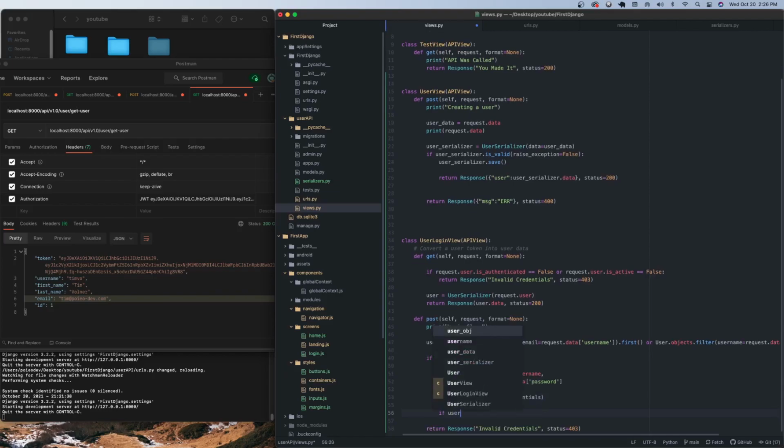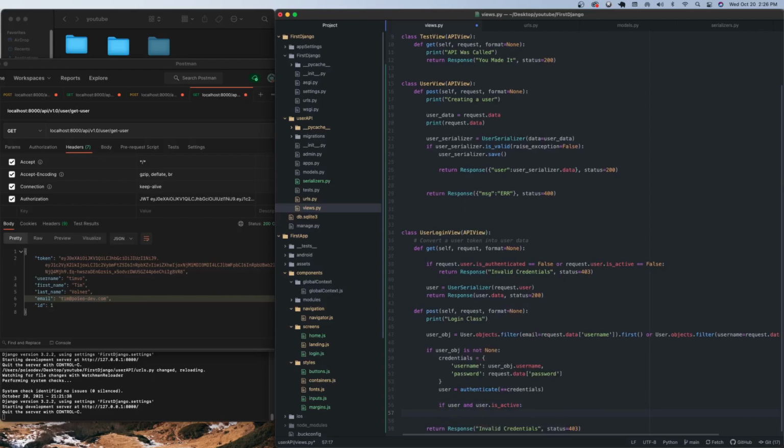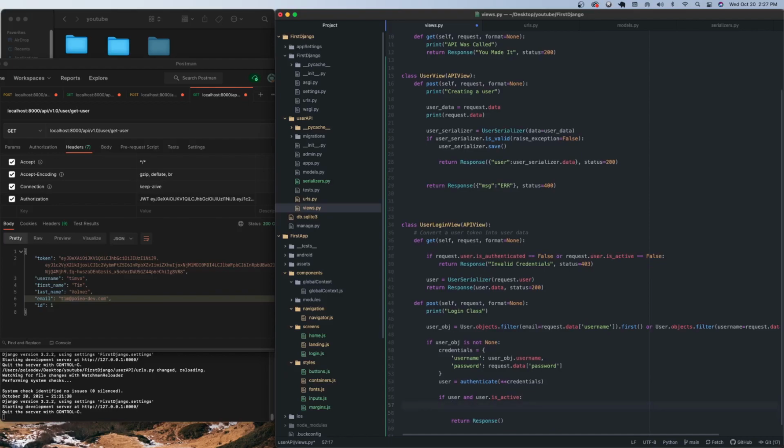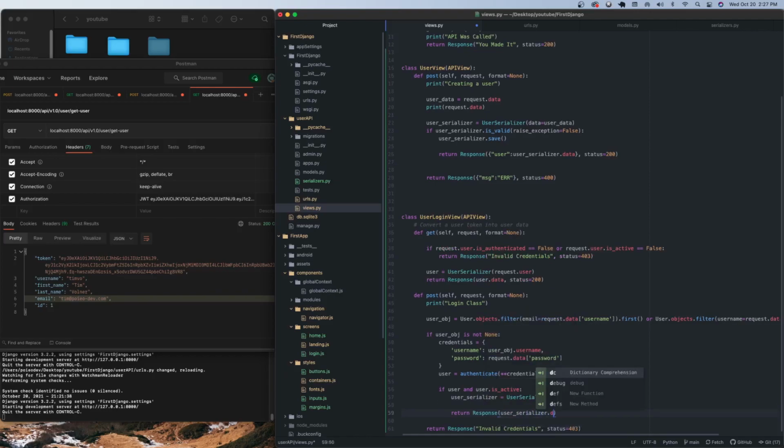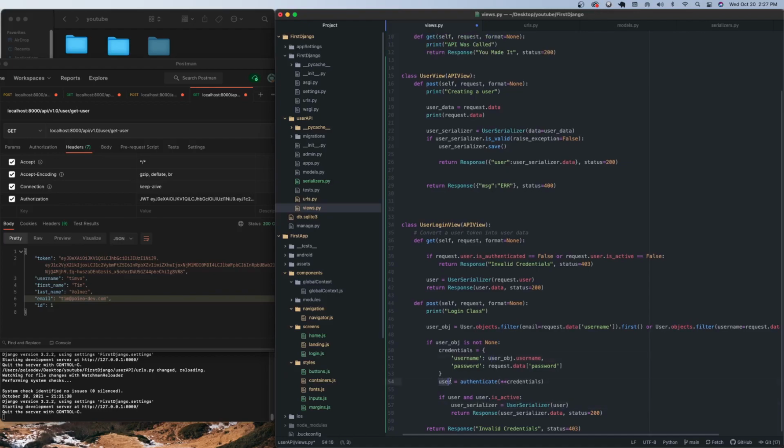Okay, so now if user and user.is_active, so if it's a valid login, if the user is active, then we are going to return a response with the data. So we're actually going to say if user and user is active, we're going to get the data from the serializer. So user serializer equals UserSerializer, and we're going to import the user, and then we're going to send that back. So user serializer.data, status equals 200.